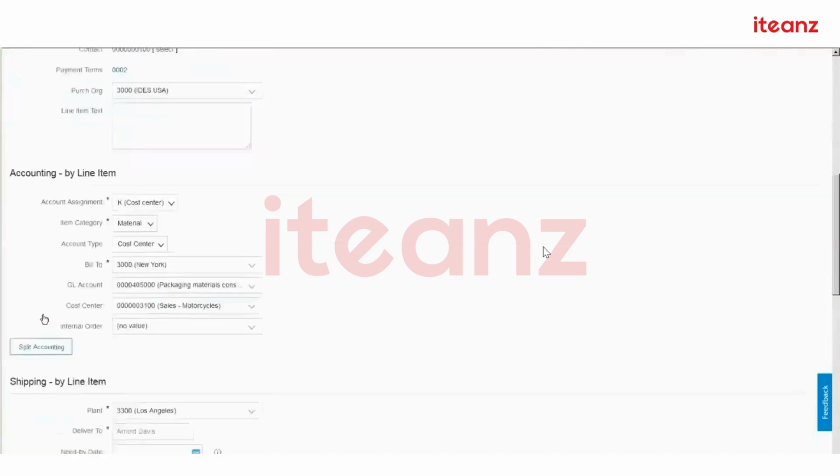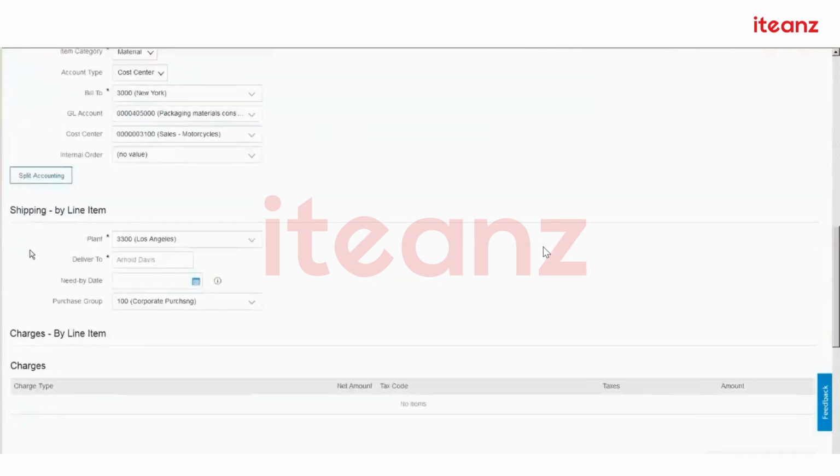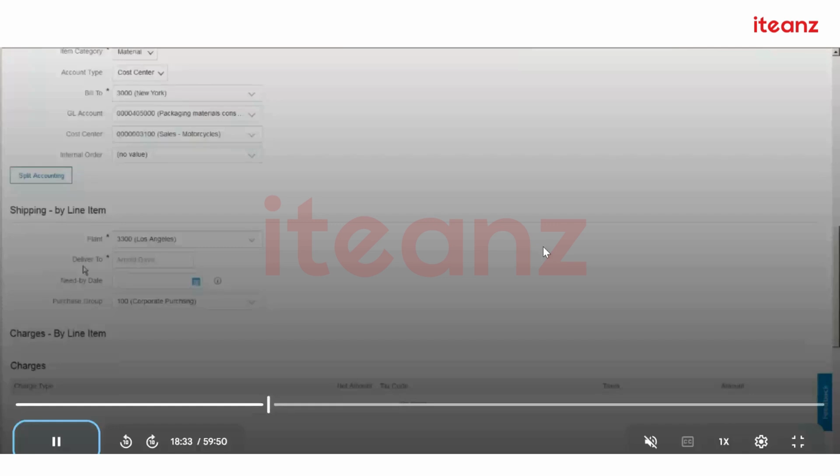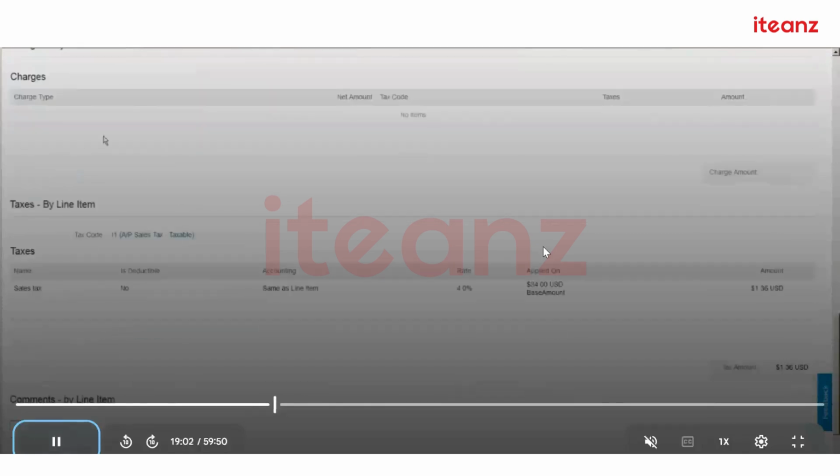Most of the time we won't use that splitting. Based on the project requirement, they will ask us to split that account for different GLs and different cost centers. But here we are not doing this. But deliver-to and need-by date, this is all the shipment details.